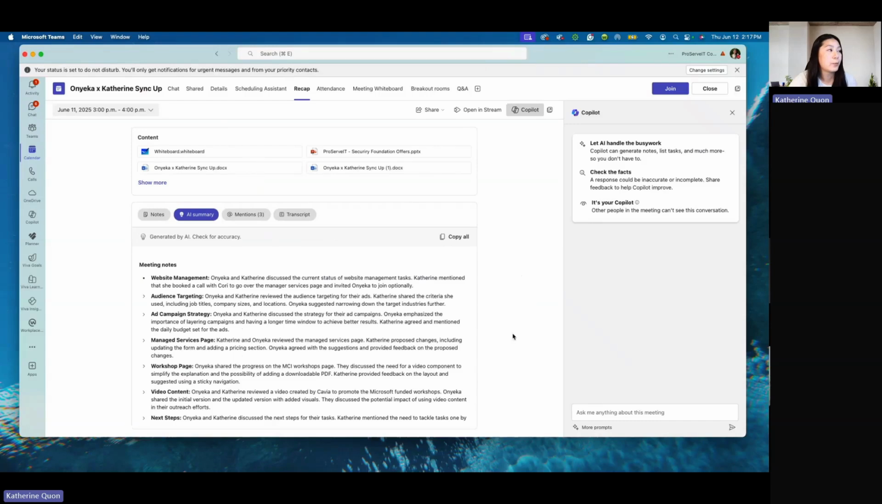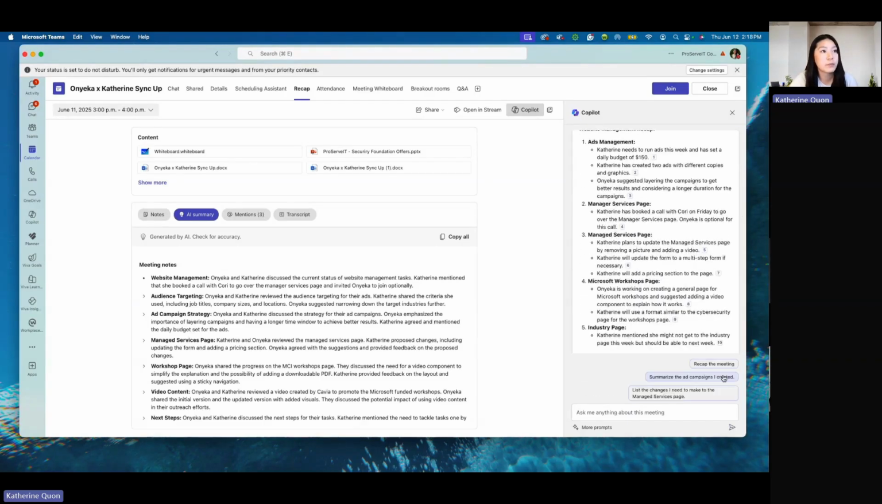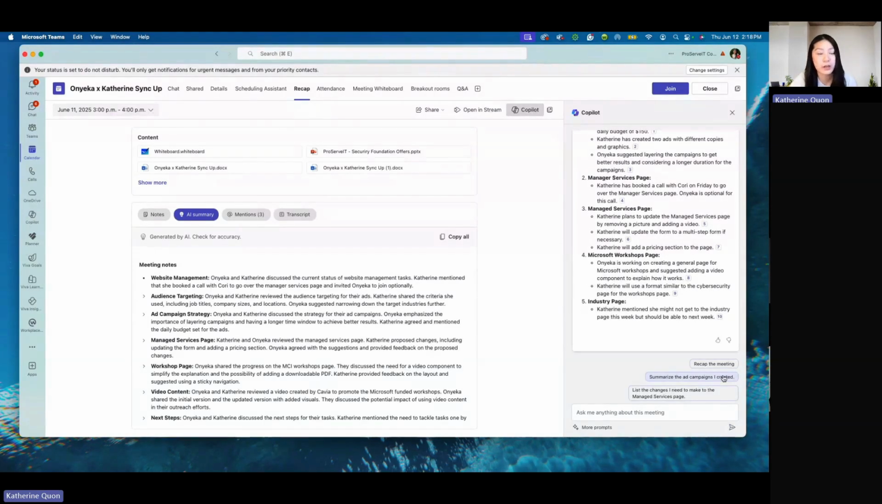So what I can do is open up Copilot. It knows that I'm referencing this specific meeting. And I can just talk about, maybe I want to know specifically something about website management. So give me a recap of what I need to work on for website management that we talked about in yesterday's meeting. So the managed services page, what we need to do, there's a Microsoft workshop page and even an industry page as well. So I'm up to speed, I need to work on these specific pages, versus going back to the recording and finding exactly what was said, or even in the transcript. Copilot will find that for me. And like I said, you do have those references if you want to go back to the transcript and read it again.